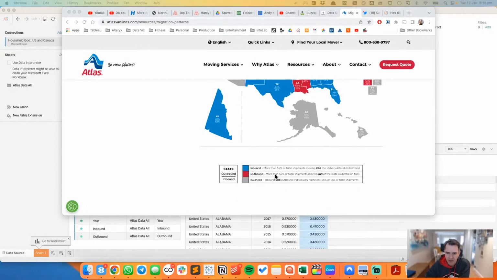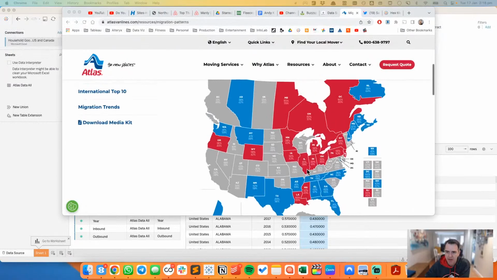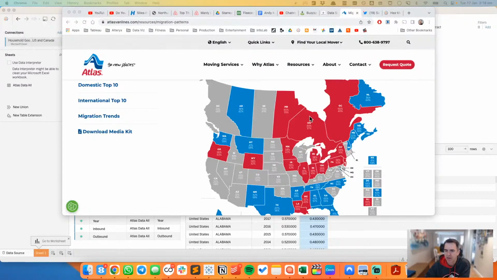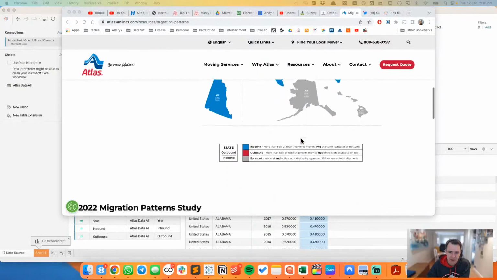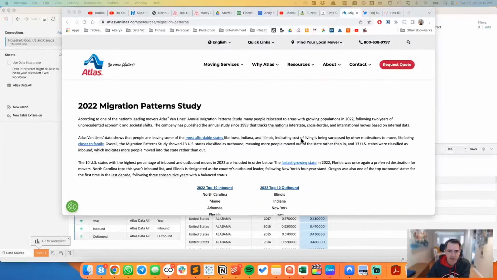So if we look at the red, so more than 55% are outbound, you can see we've got this really big cluster here in the kind of north central US. And it looks like things are being shipped out of there. Now, it doesn't actually say what is being shipped. At least I don't believe so. Okay, well, this is a moving company. So I guess it means people are leaving some of the most affordable areas like Iowa, Indiana, and Illinois.